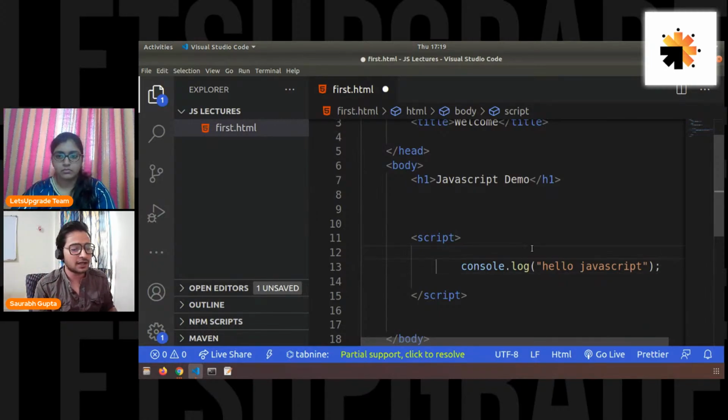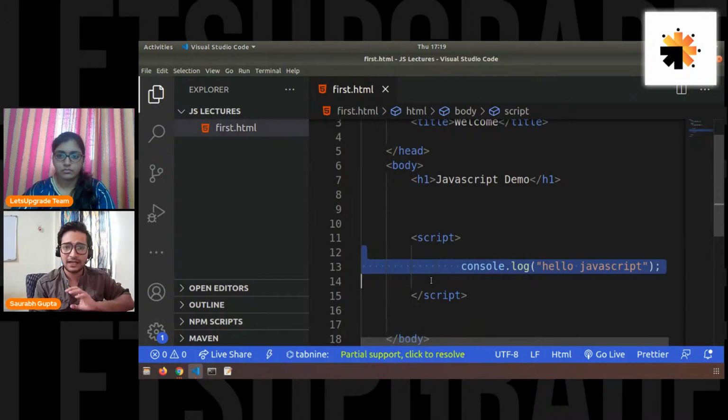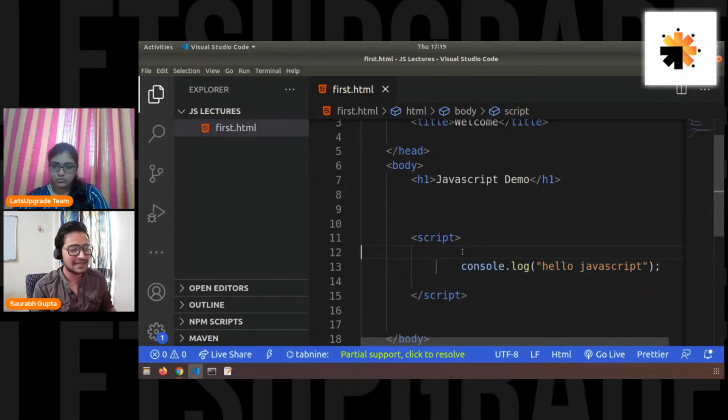So now we have done a console.log in JavaScript. Now remember, whatever code you write in the script tag will be executed on the go. Whenever the page loads, that will be executed. So just try to understand like that. If this HTML page loads, this JavaScript code will be executed directly, right? Just understand this. Okay, let's save it.